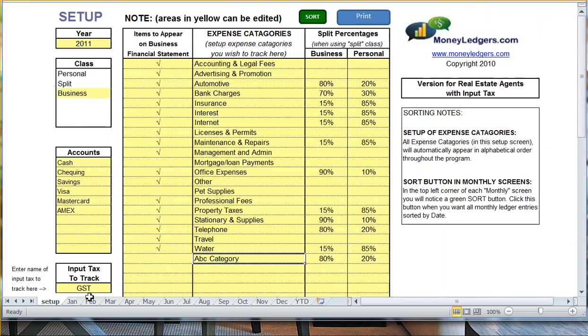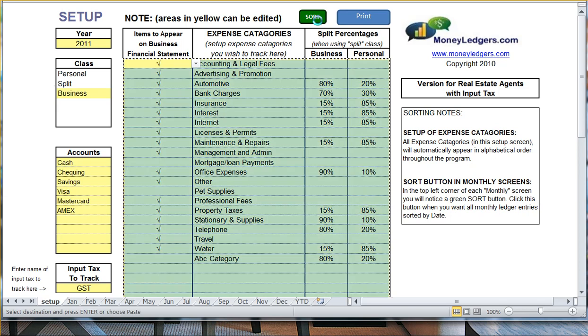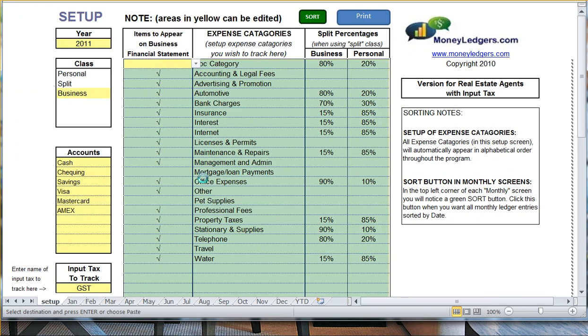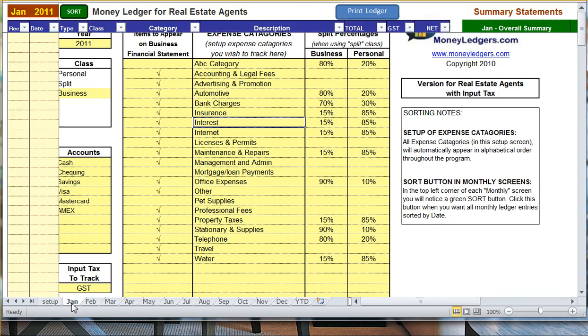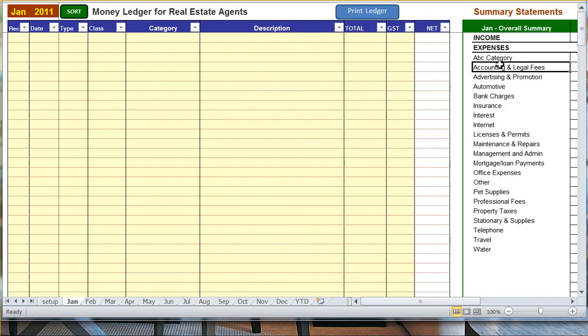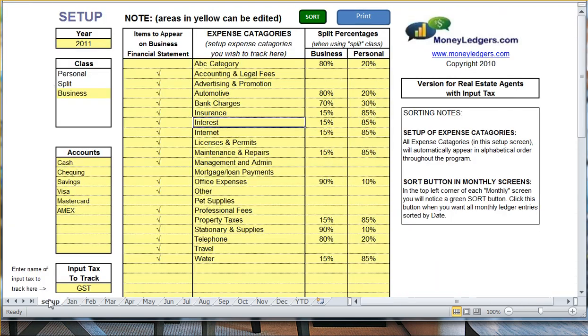So if you want it to be out of alphabetical order, you just simply enter the items and don't click on the sort button, and they'd be in any order you like. But if you'd rather them be alphabetic, then you click on the sort button right there, and that's it. So now you see ABC categories at the very top along with the split we entered, and it all sorted out perfectly. When you go to the monthly screen, you see that it's at the top of the list as well. And so that's how sort works in the category screen.